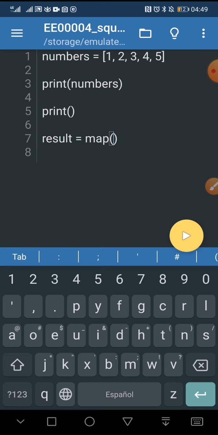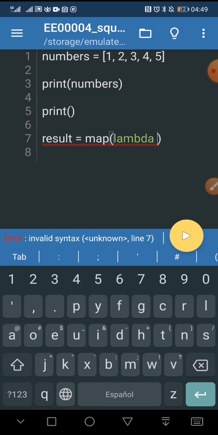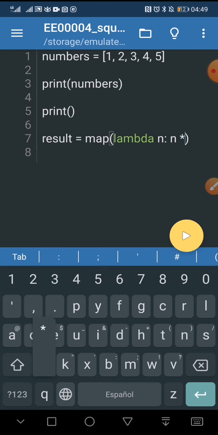Invoke the map function. The first argument for this function is a lambda function. We can also use a named function to compute the square number. Check this. Lambda: for each n number in the numbers list, we will compute the square number, n squared.